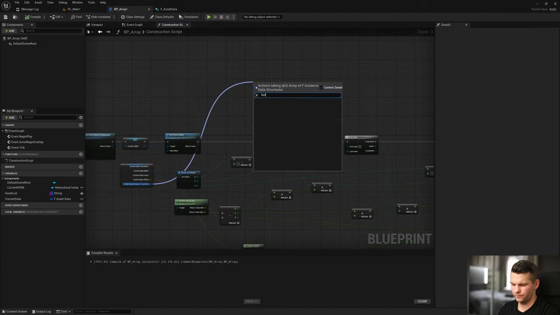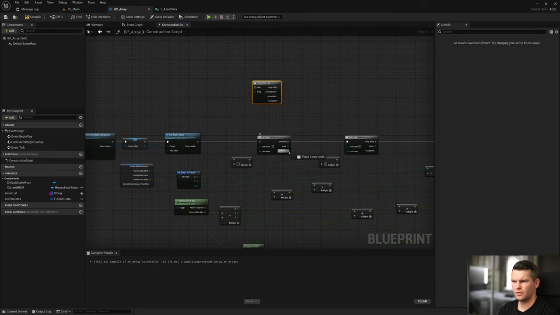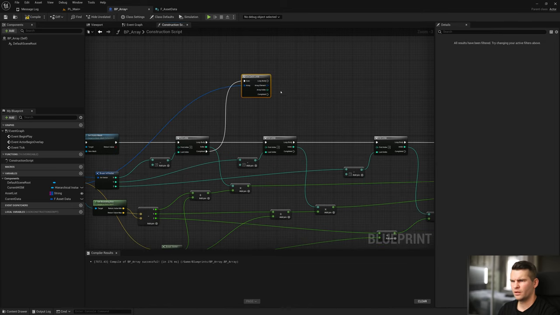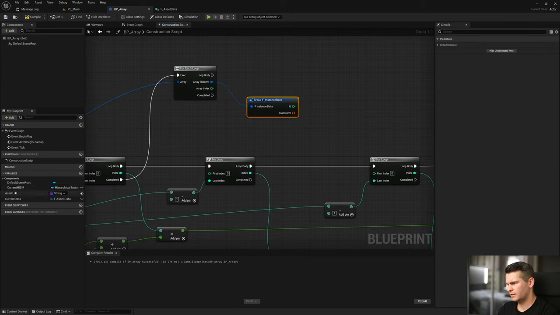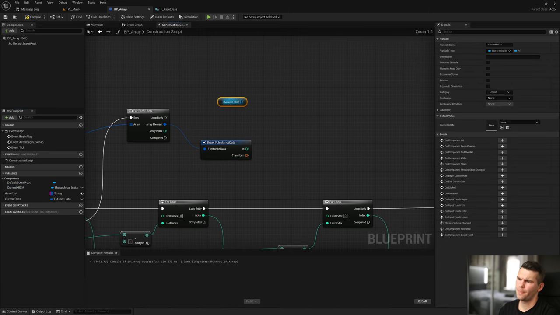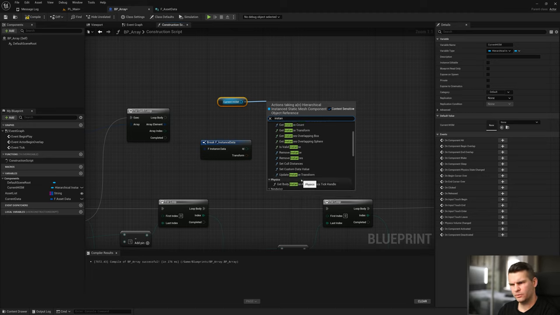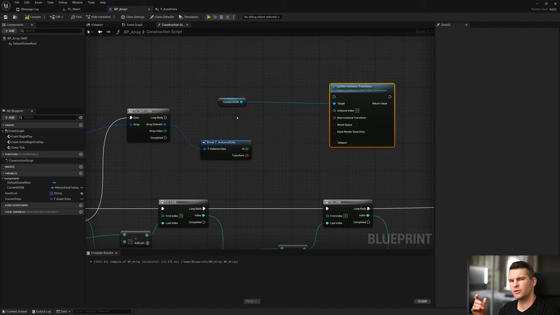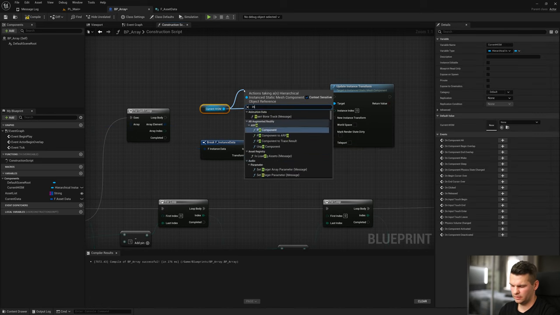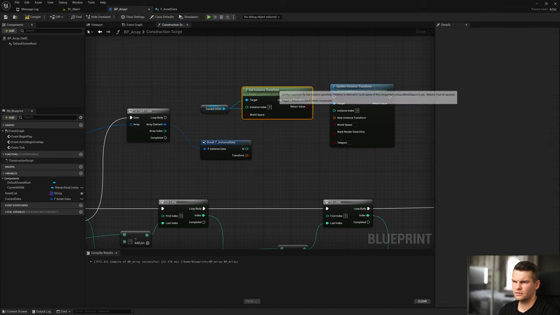So let's go for loop, for each loop gonna go when it's completed. And now if we break this struct, we can see ID and transforms. Let's find our current component and look for instance. We can see we're looking for update instance transform, or do we have set? No, I think we can use update instance transform, but first we need to add its already existing transform. So let's get its transform. Let's find instance, get instance transform.